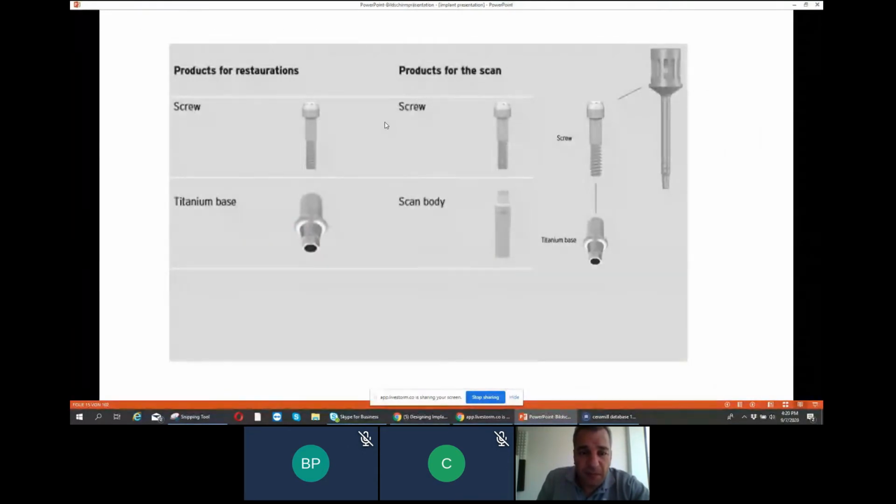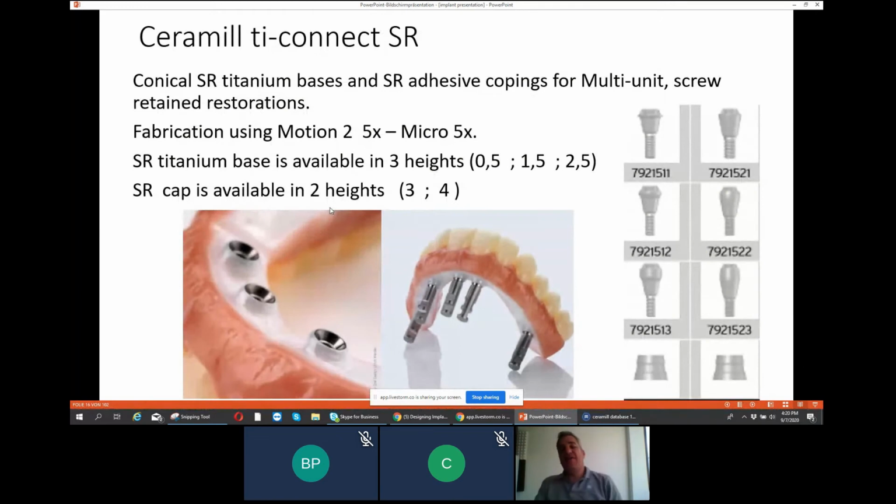That is the Ti-connect for single restoration. As you can see here, it's internal connection. We cannot use it for a screw-retained bridge. When we have more than one implant, we cannot use the normal Ti-connect. We should use Ti-connect SR, Ti-connect for screw-retained.